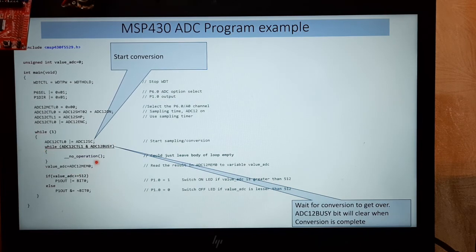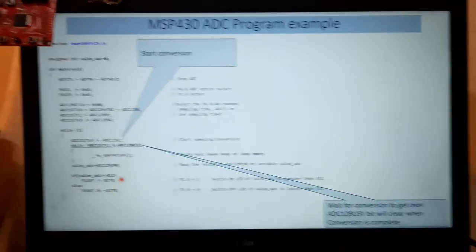So I have the result in ADC12 MEM0 that I am taking to a variable value underscore ADC. Now I am comparing value underscore ADC with 512. If it is less than 512, I am switching off the LED. If the ADC value is greater than 512, I am switching on the LED. So let us see the live demonstration of the code.